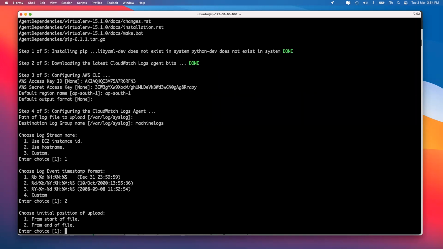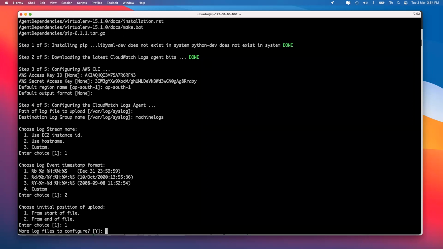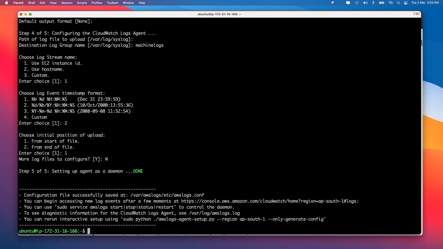So the moment you choose 2, it will ask you where do you want to upload the file from, the start of the file or from the end of the file. I'm choosing start. And then it asks if you want to configure any other file. In this case, if you are working on the application logs, for instance, let's say that you are working on Java and you are working on MongoDB, in that case, you will have to give both the locations. If you press Y, the same process is going to start again. In my case, I'm just pressing N because I am done with the logs, and the logs should now show up to me inside my CloudWatch console.